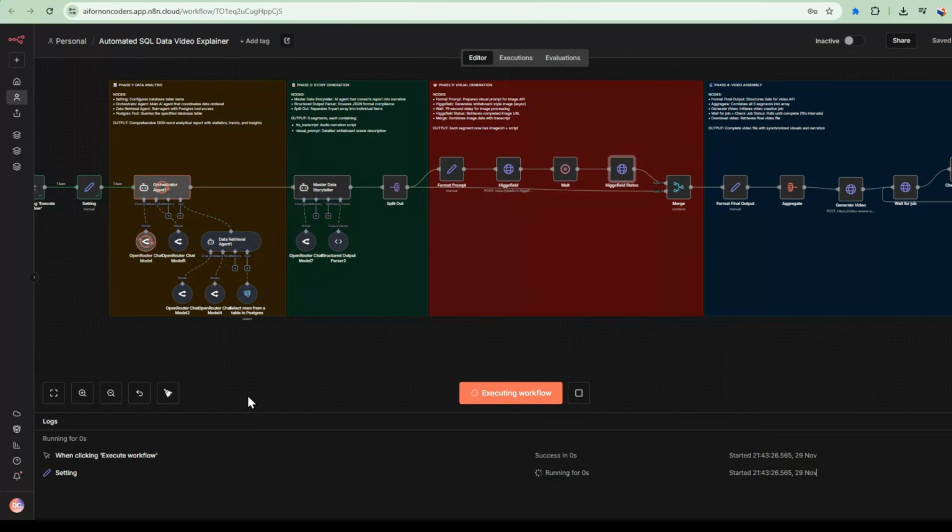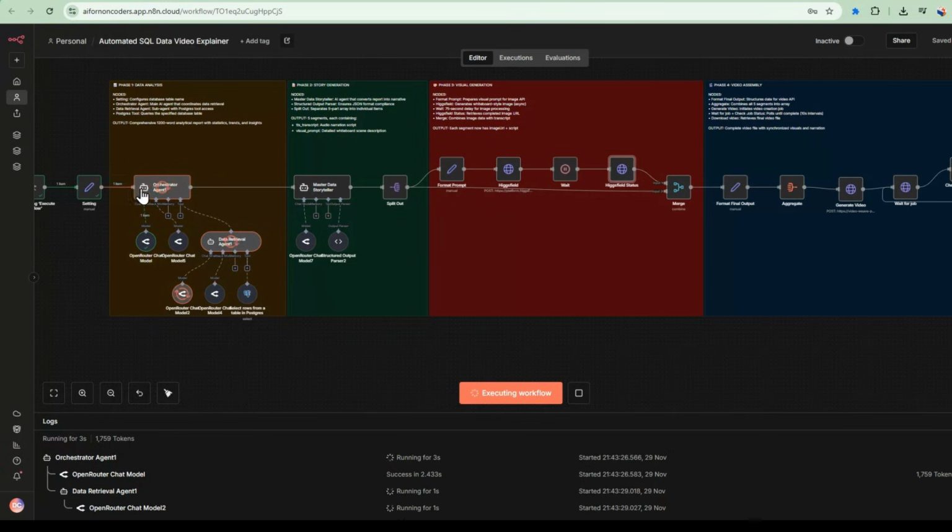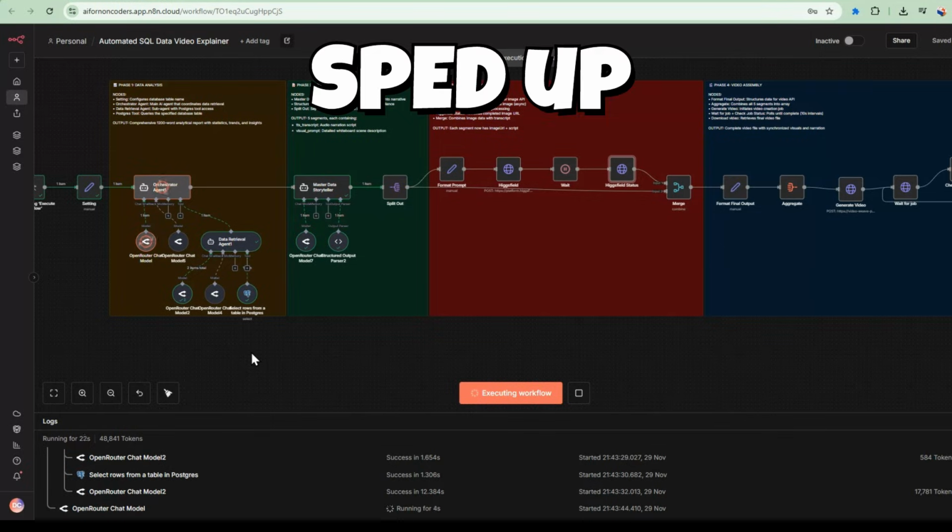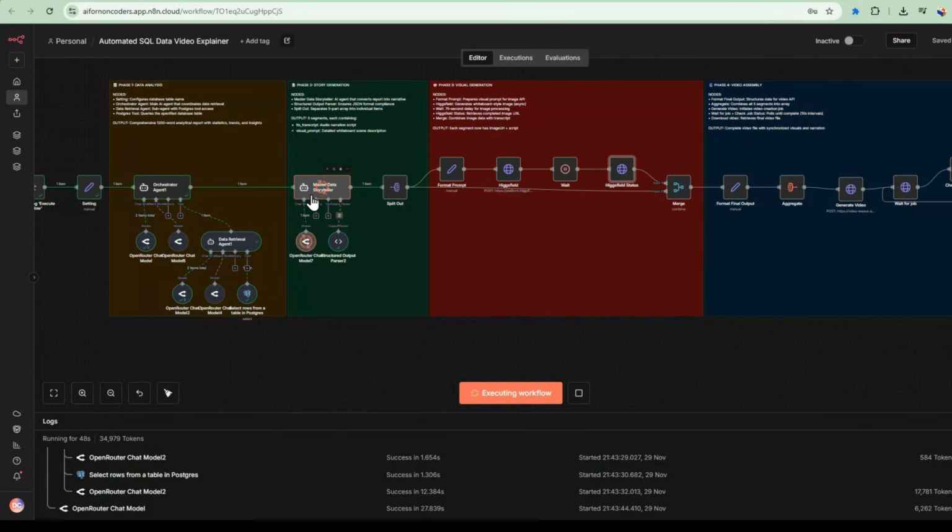All right, now let's run this through from beginning to end. So we will start the workflow, and it's going to start the orchestrator agent, and the orchestrator agent will call into the data retrieval agent that will give me the insights from the SQL database. Next, we're going to hit the master or data storyteller that will take the report from the orchestrator agent, and it's going to create the story for that and create 5 separate segments, each segment with a visual prompt for the whiteboard and a text to speech transcript.